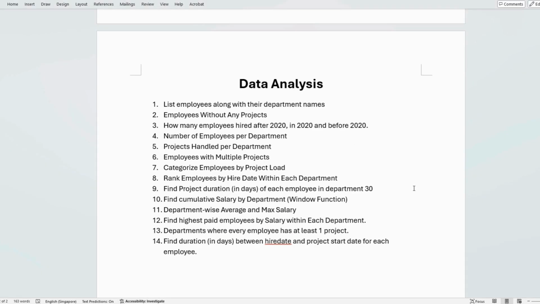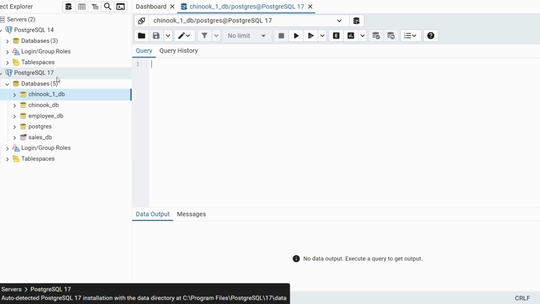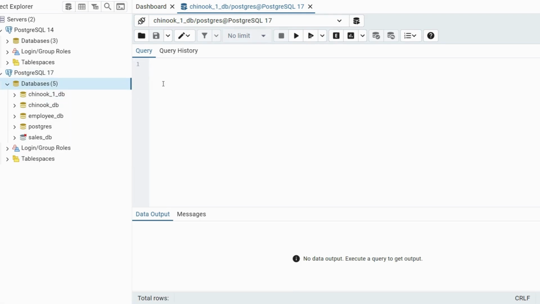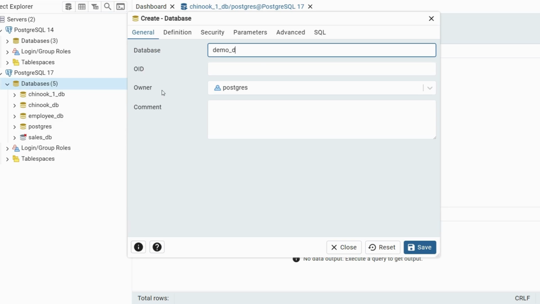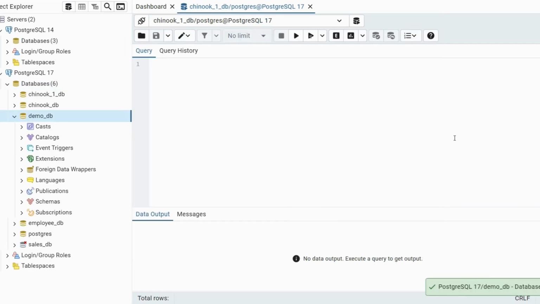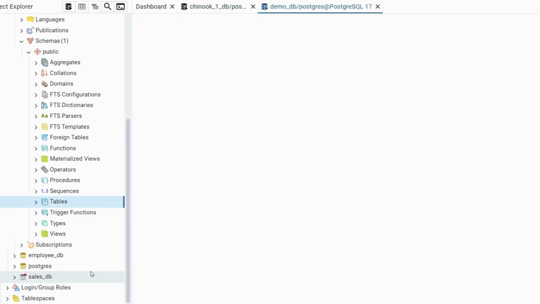Now to write the SQL queries, I'm using PostgreSQL here, and currently I'm using version 17. So let's quickly create a database for this. Go to database, then right click, create database, and I'll give it demo underscore DB. So it created a demo DB for us. Now go to schema, then go to table, and here just right click and open a query tool for it.